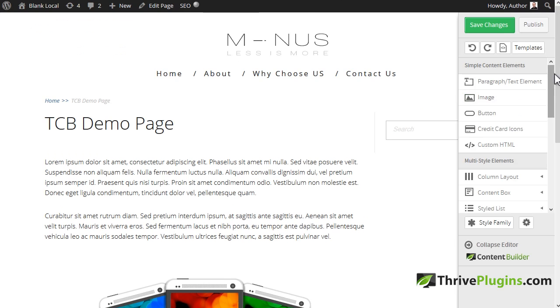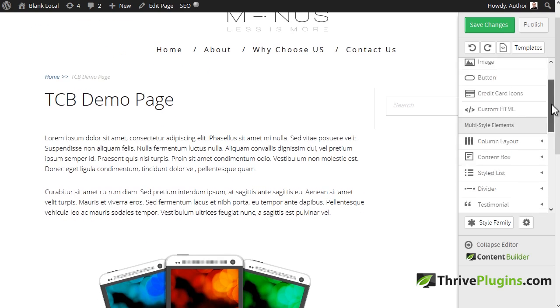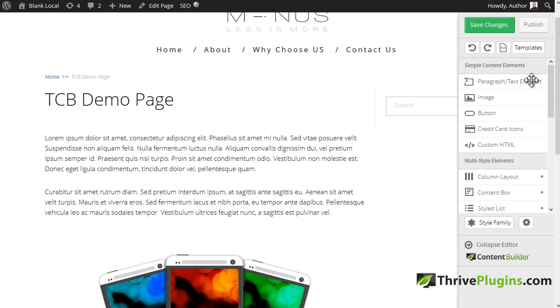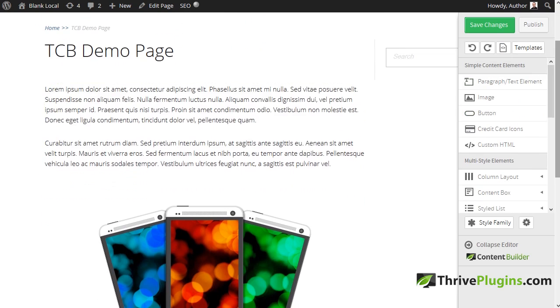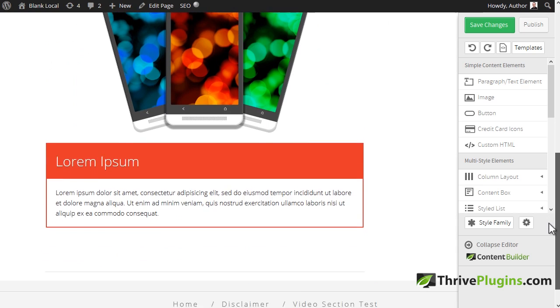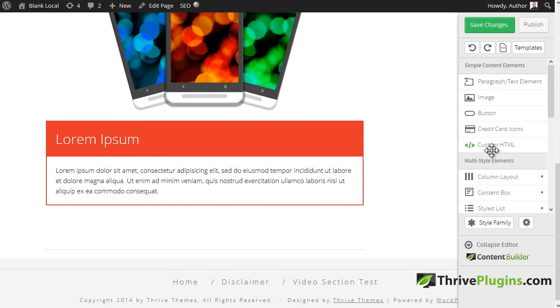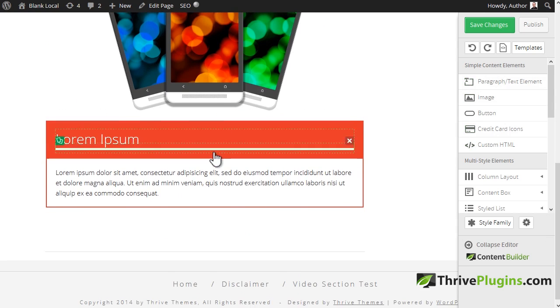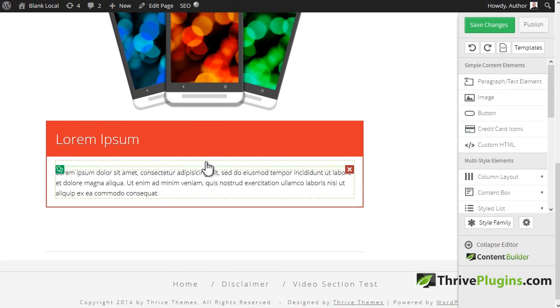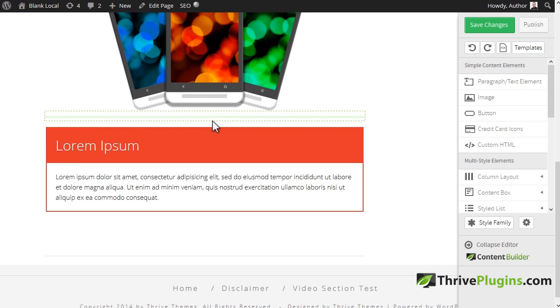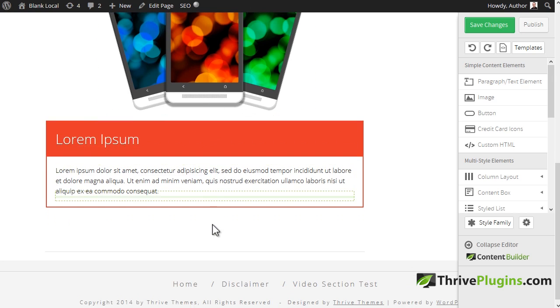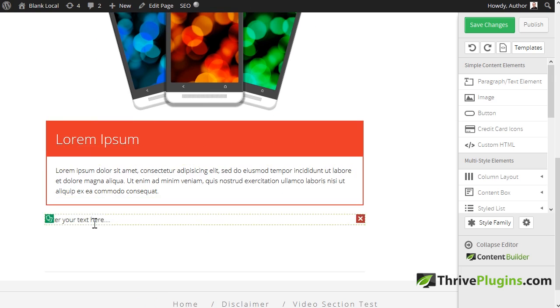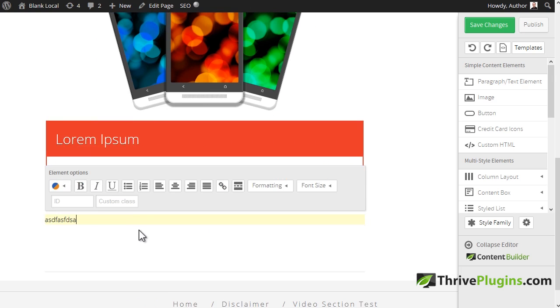So as you can see, it opens this sidebar with all of your elements that you can use in Content Builder. Now, there are two ways to add content to a page. From over here, you can either drag and drop. So if I get this paragraph here, I can drag and drop it onto the canvas. And this little green outline shows me where on the canvas the new paragraph will be added. I can drop it here. And then I can start writing here.